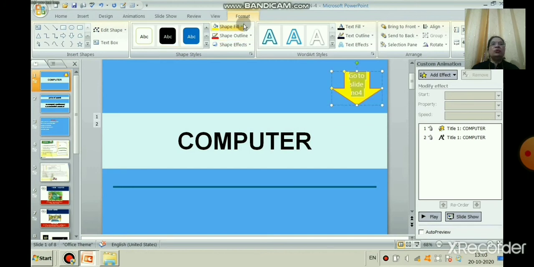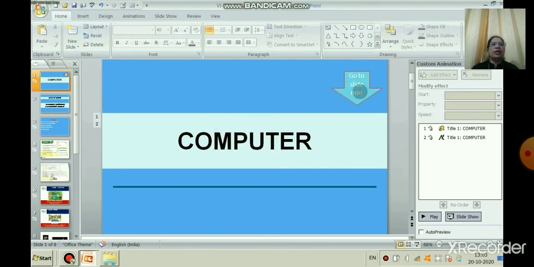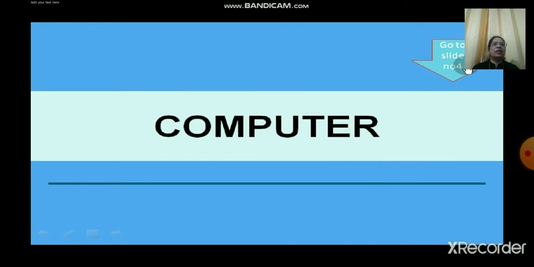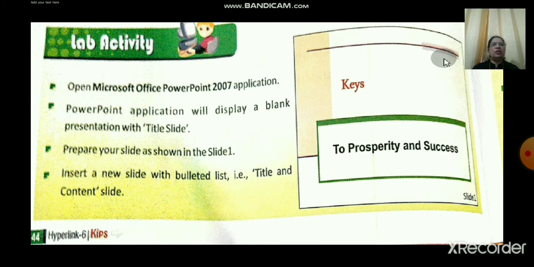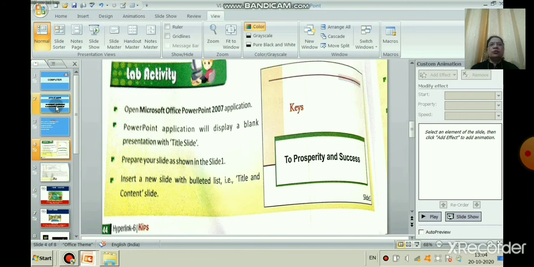Now when I go and click here in the view menu, okay, and click, with the help of hyperlink, now you see slideshow, but you have to go to the slideshow and click there with the hyperlink. With the help of hyperlink, directly you will go to which slide? The 4th slide. Yes children, okay, understood all of you?